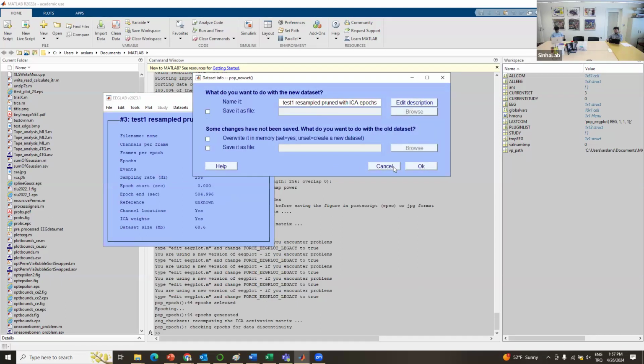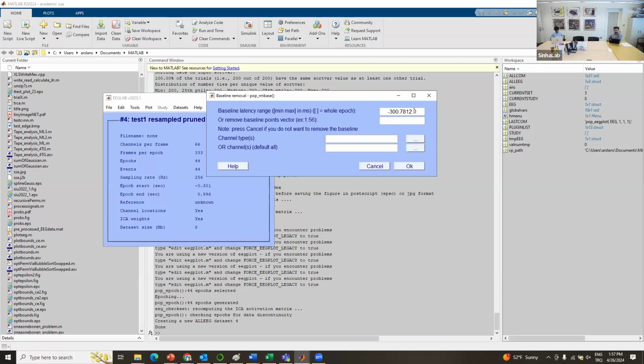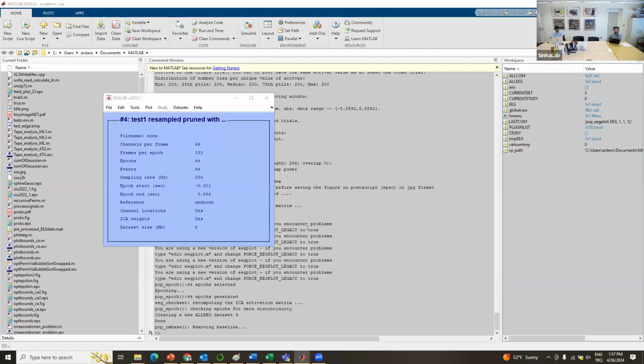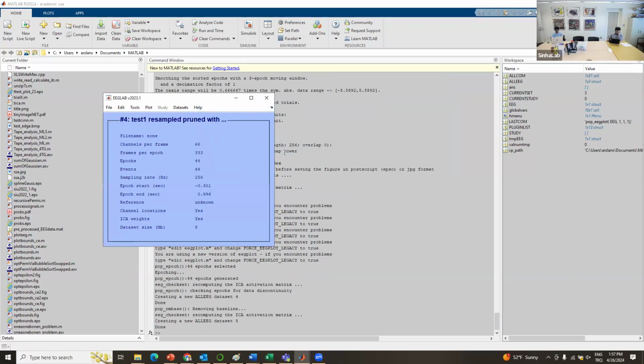All right, and then I'm not going to overwrite. I'm going to keep the copy. Okay. So now the baseline correction. This says I'm going to use the 300 milliseconds before the onset. I say OK, because that's what I agree on. So this is removing the baseline. And then where am I going to save it? I'm going to just say epochs baseline. Okay, so I'm going to have another copy. Click on OK, and then you're done.